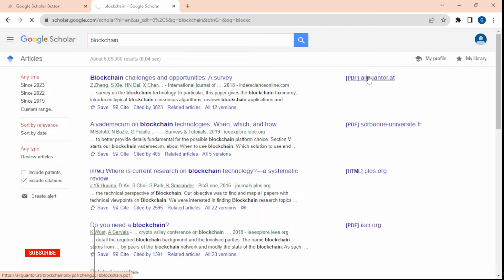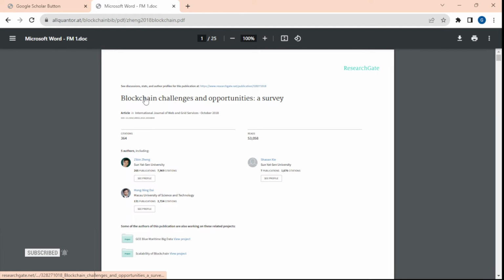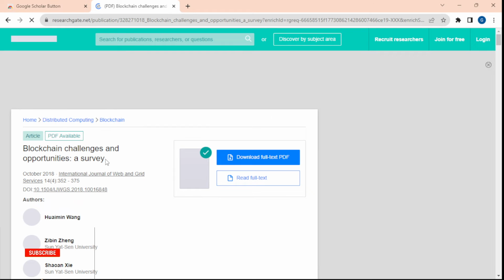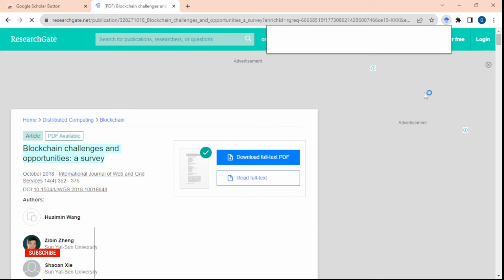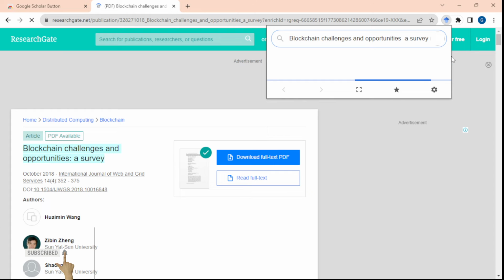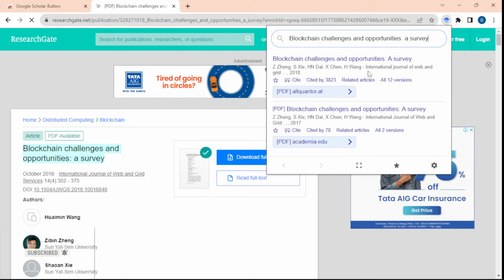So you can have an article from anywhere. Like if you have the title of the article with you and you need to cite that in your content, what you need to do is just click on the Google Scholar button extension. So you'll see a Google Scholar window opened over here, and it is the article that we want to cite.